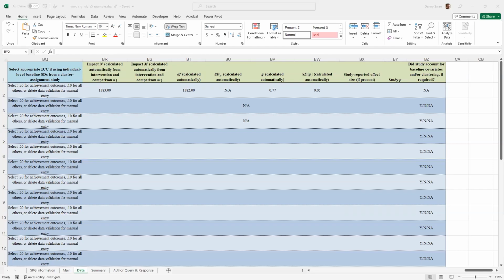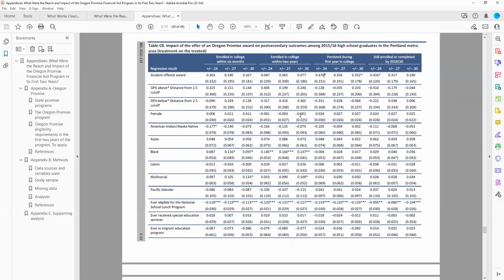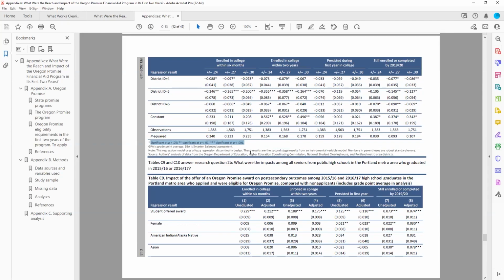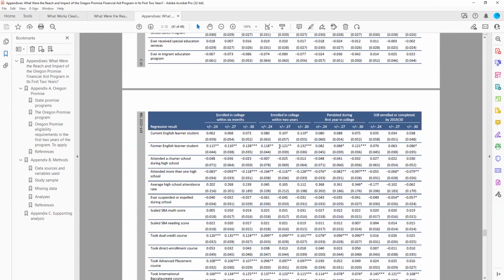Okay, I paused the video briefly to double check the study reported p-values, and as I thought, the authors did not report p-values. They only reported if an effect estimate was statistically significant at the 0.05, 0.01, and 0.001 level. So they did not report specific p-values for the non-significant estimates.